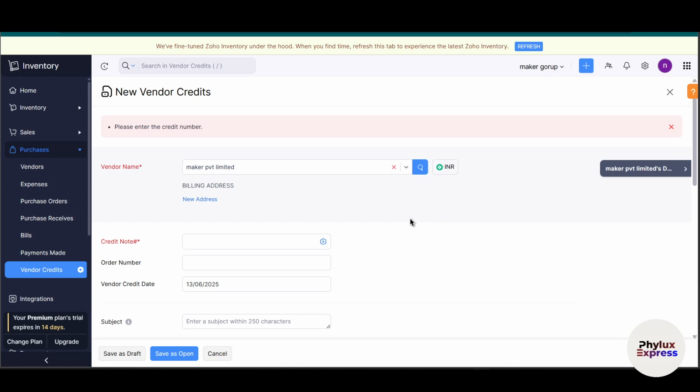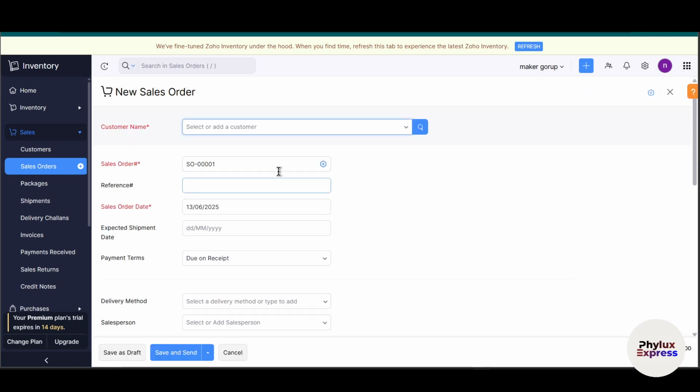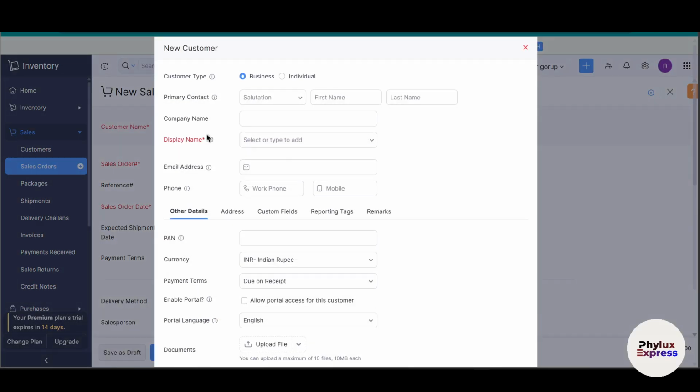For customer orders, what you have to do is go to sales orders. Just simply go into sales and then select new sales order, or just simply click on this sales order, and let me just simply discard this. Click on the sales order and create a sales order. Now choose the customer, and from here the customer name. If you want to add a new customer name, you have to add a new customer. This is a customer name.